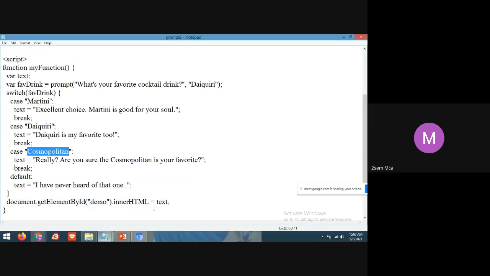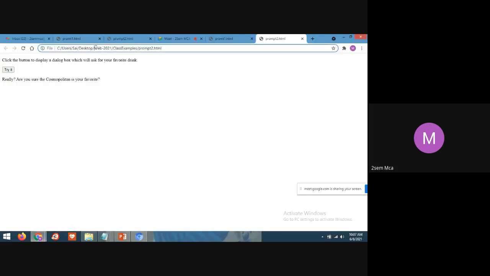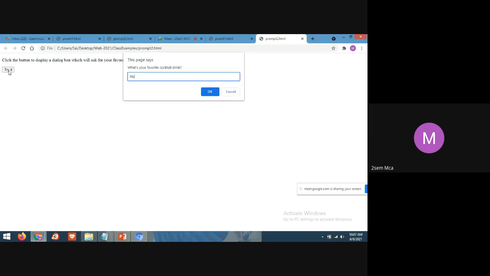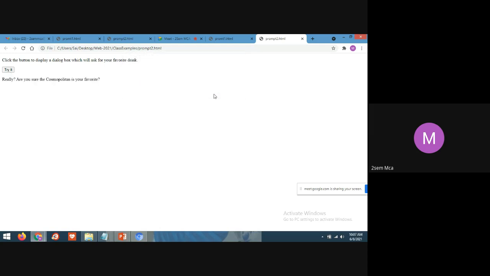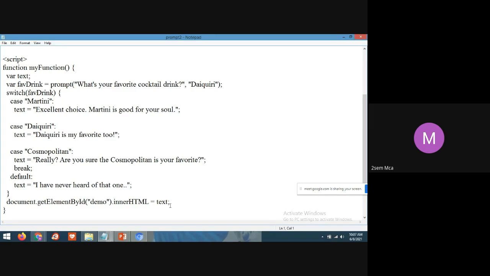Now I'll go to the code, and I'll remove the break statement of martini case and daiquiri case, and I am saving the program. Those who have doubt about the usage of break statement, you can observe here. The input I'll give, martini. I have not saved the program.